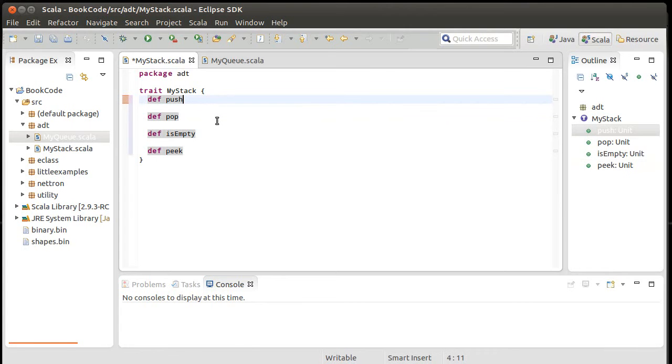Now obviously I left these somewhat incomplete. When I push, I have to pass something in. I have to say what is it that I am pushing onto my stack. So I'll give it a name. I'll call it O. That's a variable name for something. It's an object.